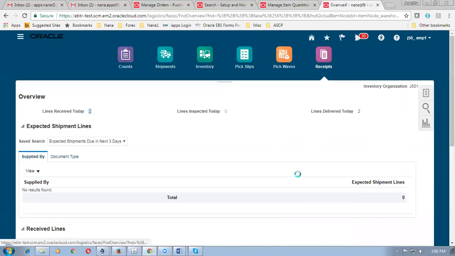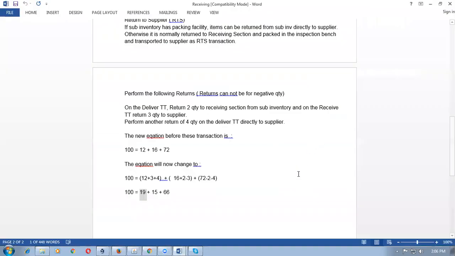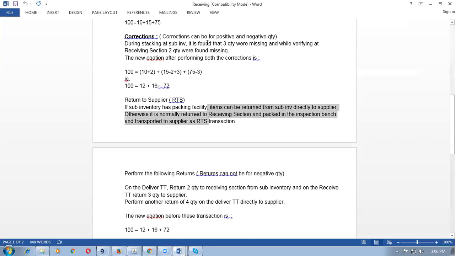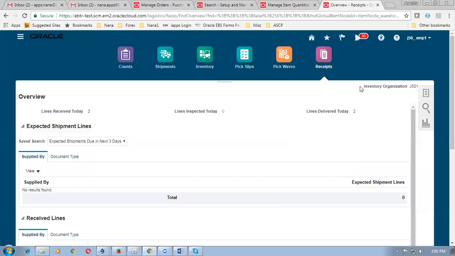Next is inspection receipt routing. We're going to make the receipt routing as inspection receipt routing. I have not written anything on this topic. You just go through this. There are so many details there. Go and read all those things, and then close it.